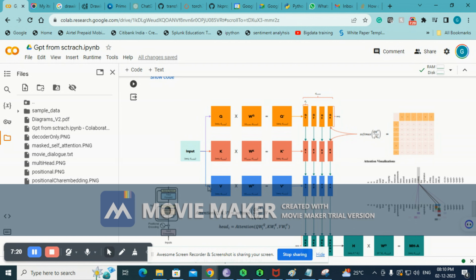These get split into query, key, and value. Now, query is going to have a dimension of sequence cross D model. That is, in our case, it's going to be 256 cross 384. It's the same for all of the matrices here, query, key, and value. And that gets multiplied with separate weights. You can see WQ, WK, and WV, right?